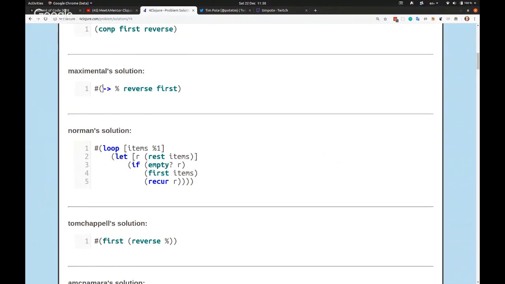So that's quite a nice solution, and somebody's used the threading macro again to do something fairly similar. So the threading macro is going to pass this value or resulting value from a function call. So it's going to pass this argument through reverse, and then the result of reverse with this argument is then going to be passed to first. Normally you would write those on different lines to make it a little bit clearer.